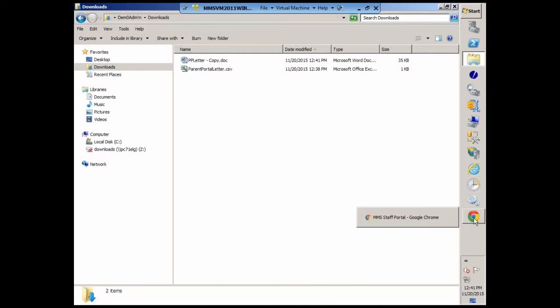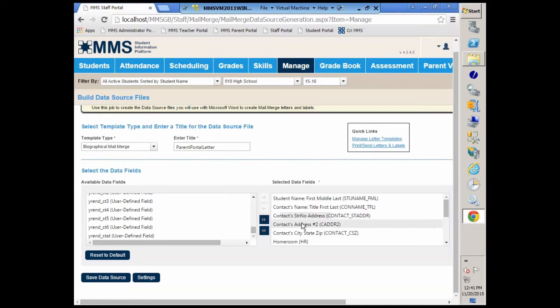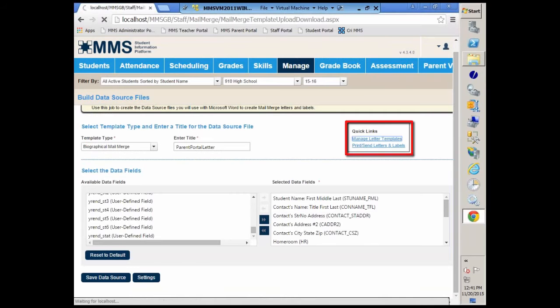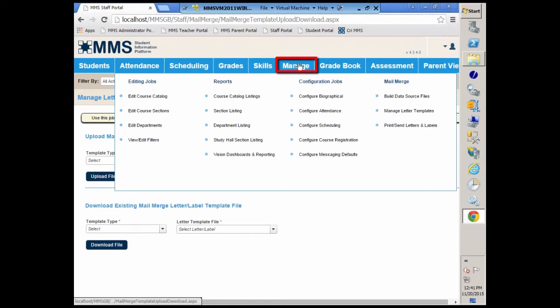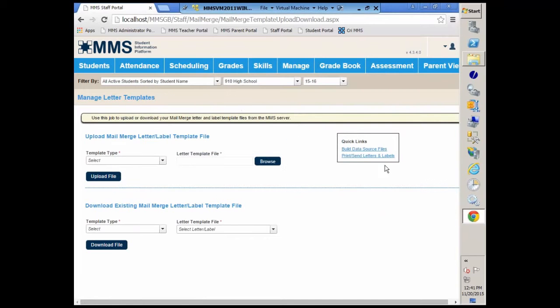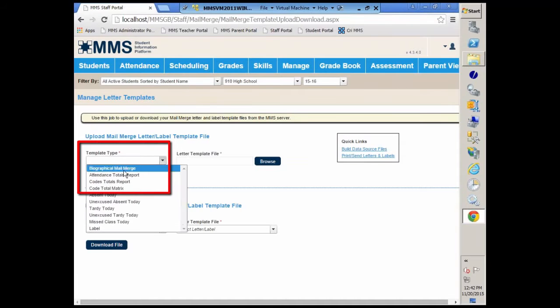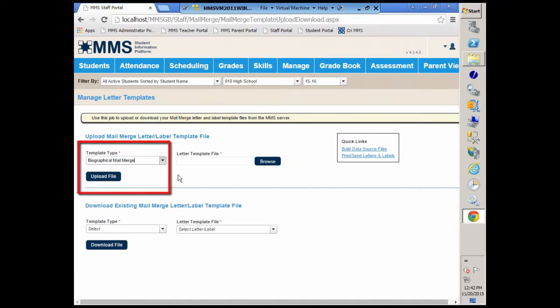I'm going to go back to my staff portal, and now I'm going to go to Manage Letter Templates. Rather than going to Manage and then Manage Letter Templates, we do have quick links right here. So whichever step you're in, the other two steps will be just a click away. So we're going to upload my letter. We have to indicate what type of letter it is. So this is a biographical mail merge.